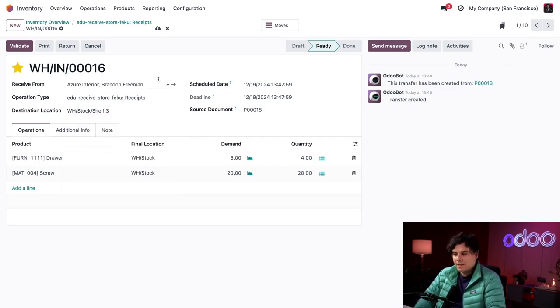Now click the manual save button because I want to show you something cool that happens with that. Great. Now all we need to do is move these items to shelf 3.